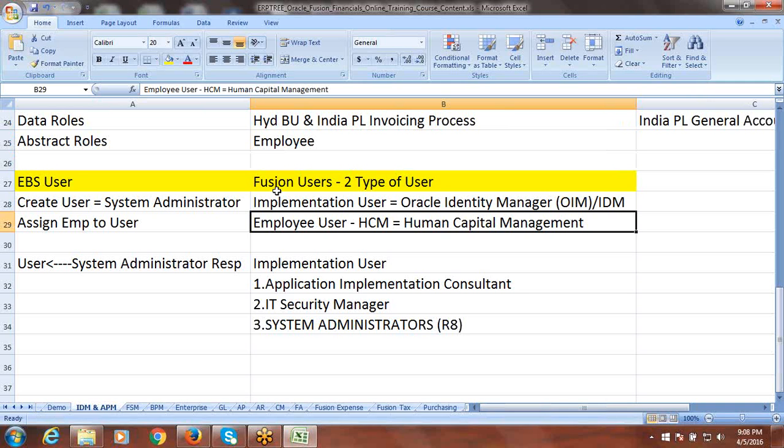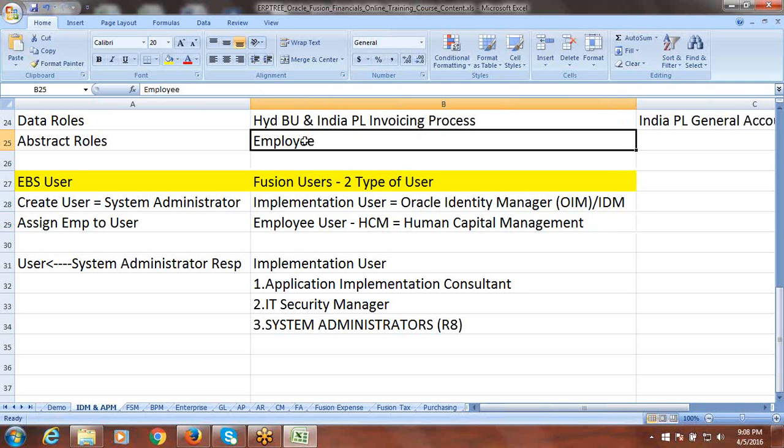Correct, yes, you are right. There won't be any abstract role assigned to the implementation user. The reason is that an implementation user is not an employee. For an employee user, the system will automatically take the abstract role assignment.